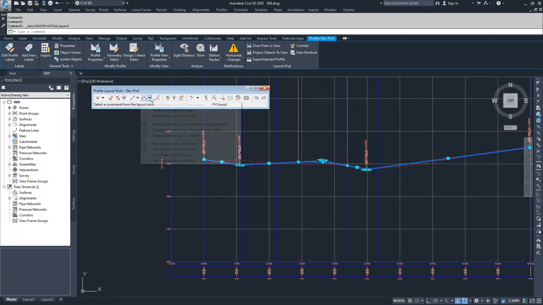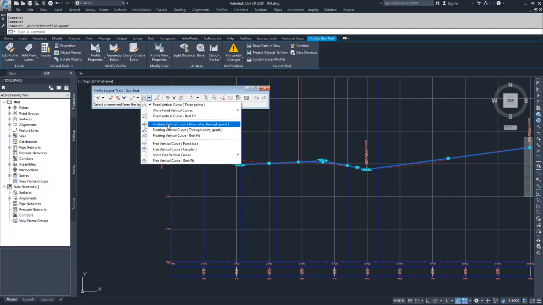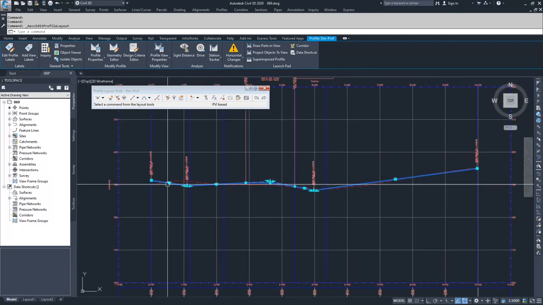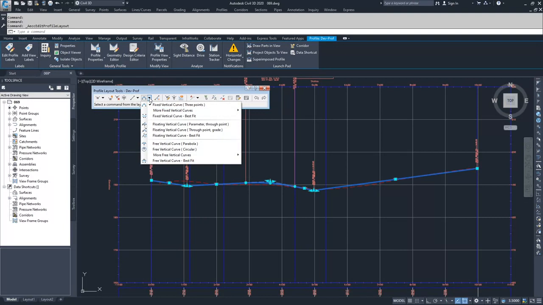There are multiple options for adding curves. There is the curve drop down here. So you have your fixed vertical curves, your floating vertical curves, and your free vertical curves. And then, of course, like we saw at the beginning of these videos when we were creating profiles, you can draw tangent to tangent with curves. Since we have a profile that connects to the beginning point of our alignment and the end point of our alignment, we're not going to draw any tangents with curves. So all of our curves in this video are going to be handled through the insertion of a curve.